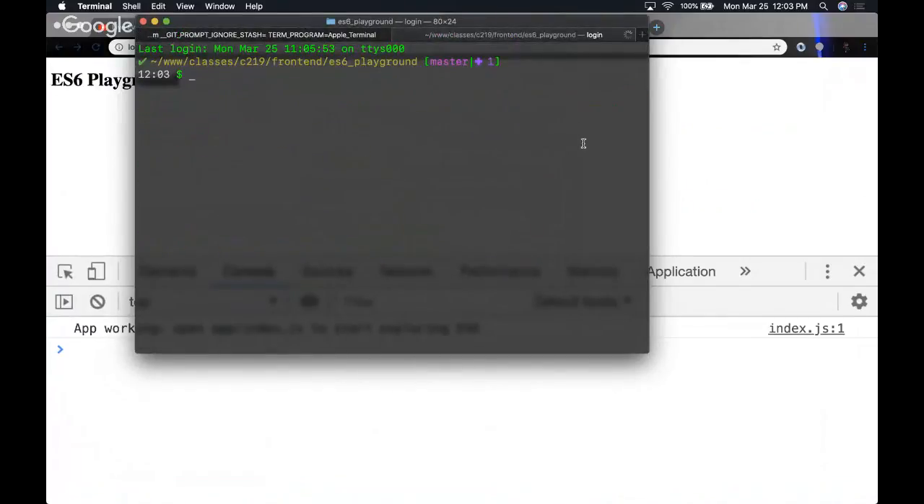Oh, sorry, just Command-T, no Shift. Don't actually press keys in there. So on Mac, Command-T will open a new tab. If you're on Windows, I don't think there's a shortcut for that, so you just have to open a whole new terminal window and then navigate to the right folder.